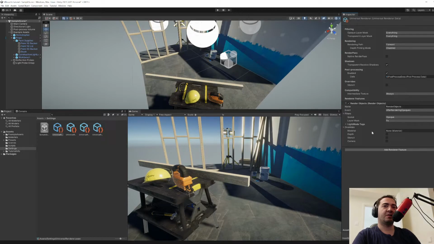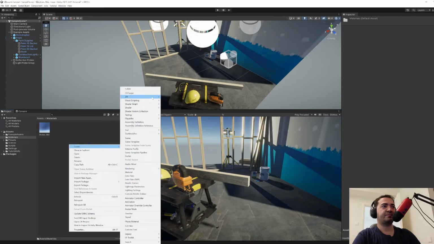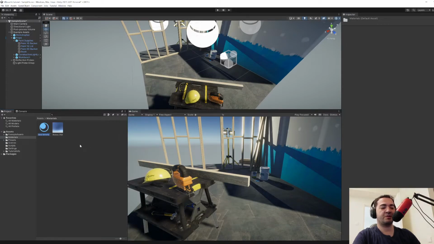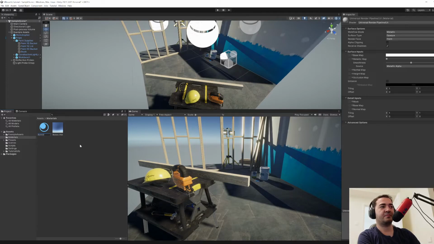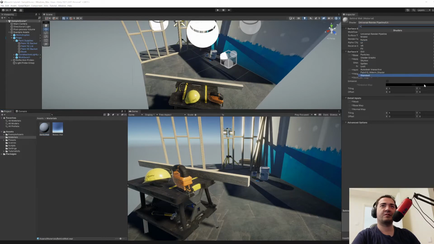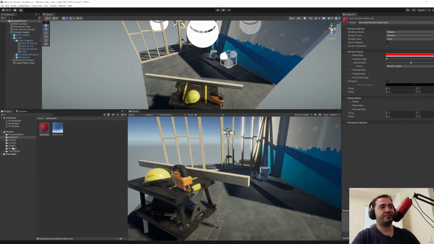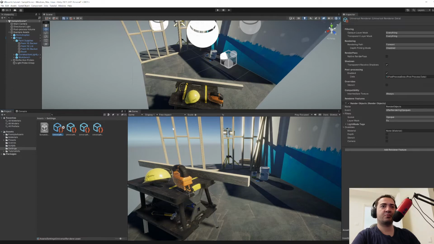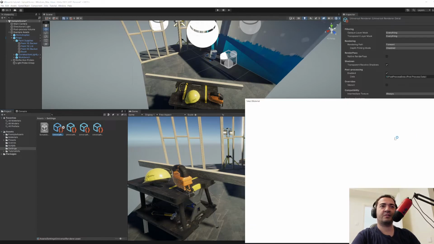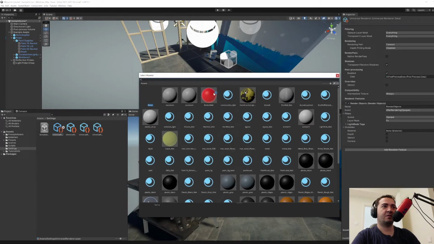So one of the things we have to do is we have to assign a material that's going to be used if the object is behind the wall. So let's go ahead and create a material. We're gonna just use a simple one. Let's use lit and I don't know, solid red color, for example. So let's go back to the renderer and we can assign the material here.